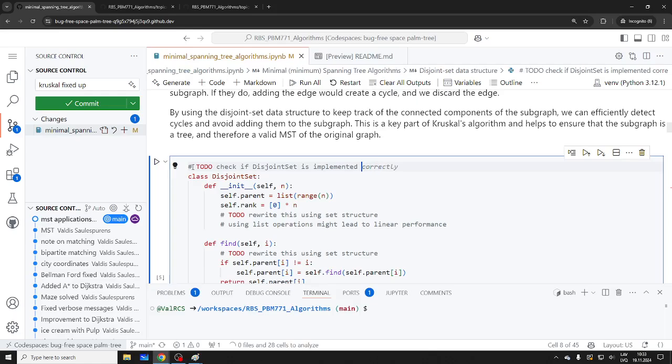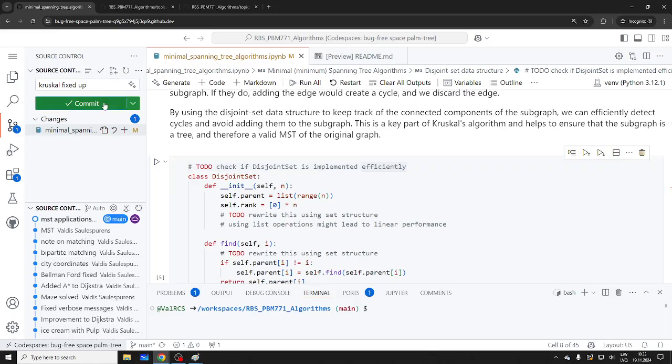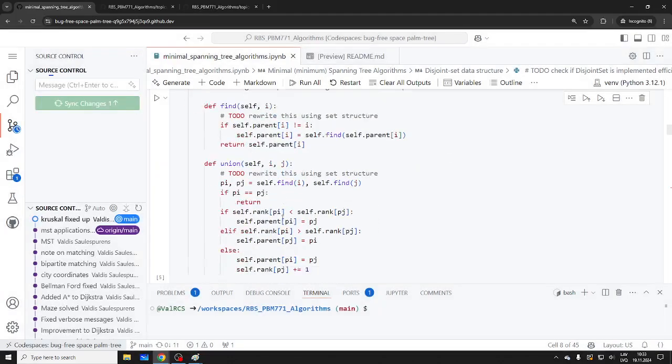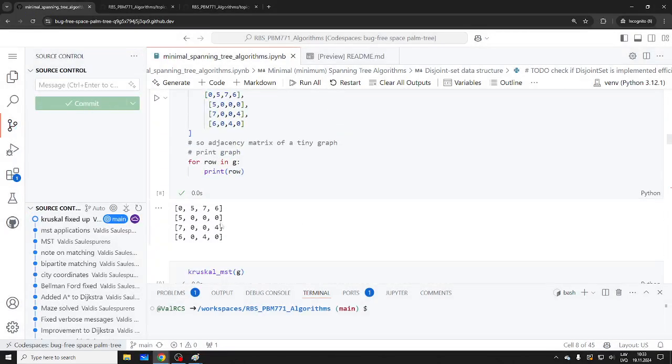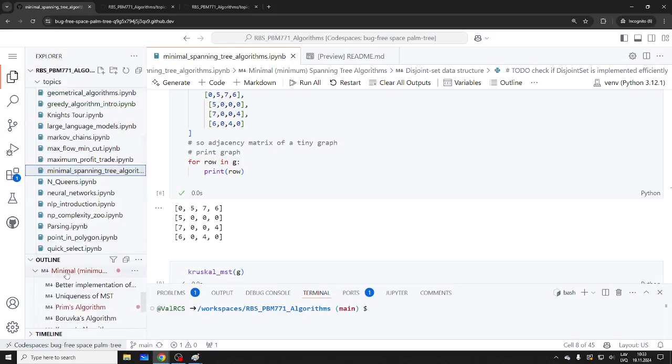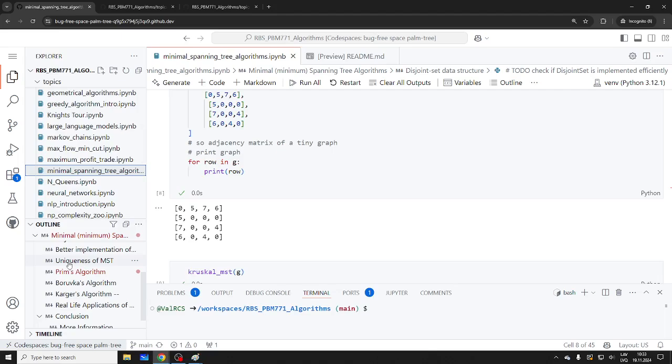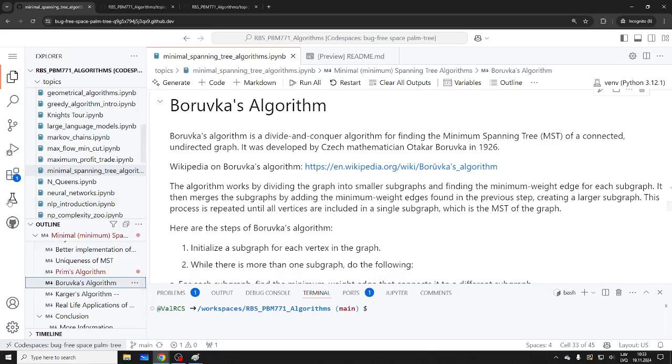Efficiently. It's correct, but efficient. No. Boruvka. So where's my Boruvka? I don't know. Anyway, anybody speaks Czechoslovakian? No, Czech. Yeah. Right. Otakar Boruvka.